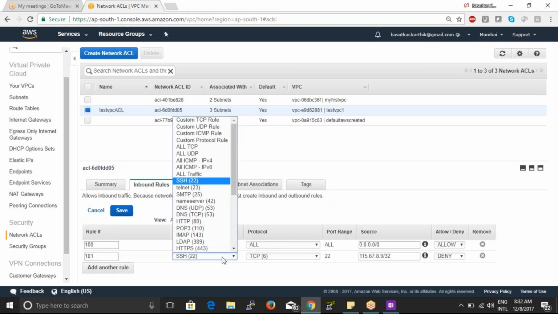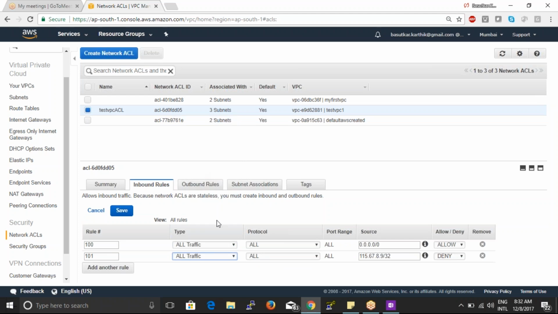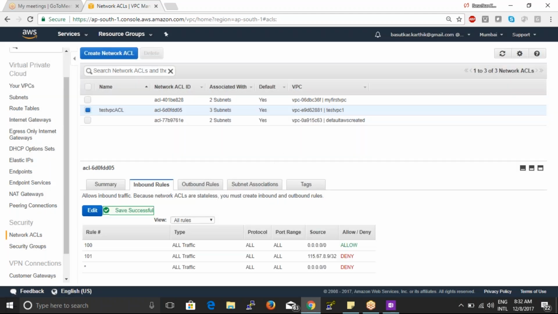Or if you want to block this guy entirely, just keep all traffic. Whatever request he sends to my LAN, my internet gateway will block it. This is how you write the inbound and outbound rules for your entire network with the help of ACL rules, access control list rules.